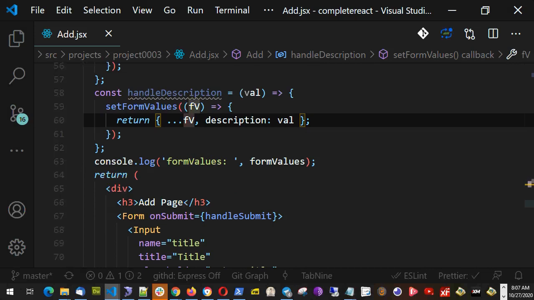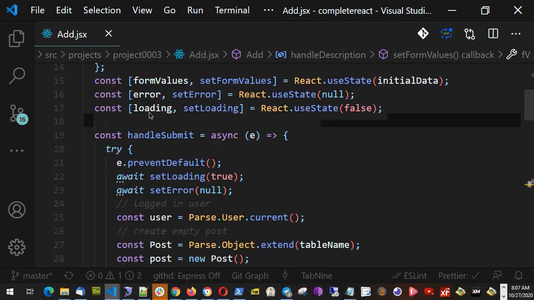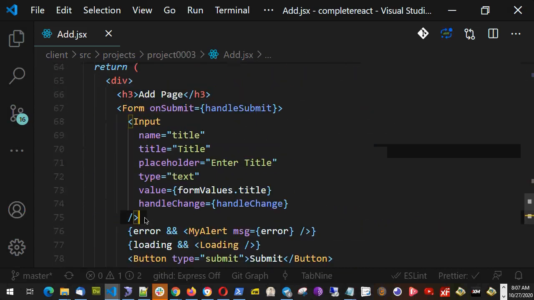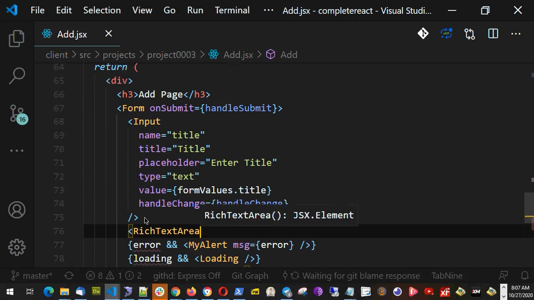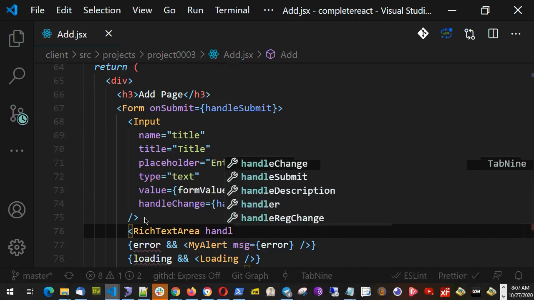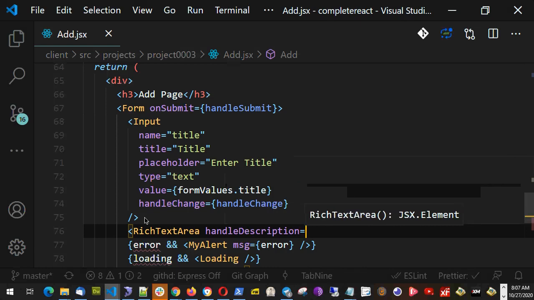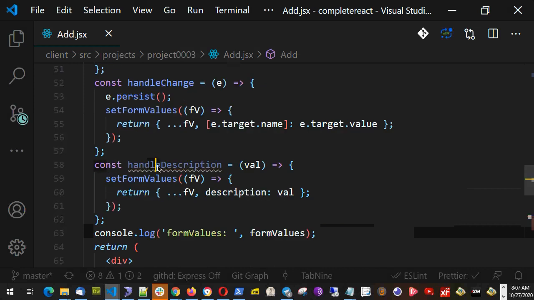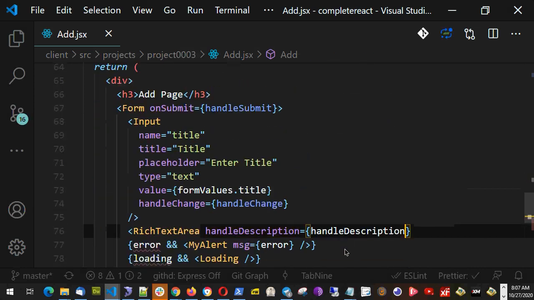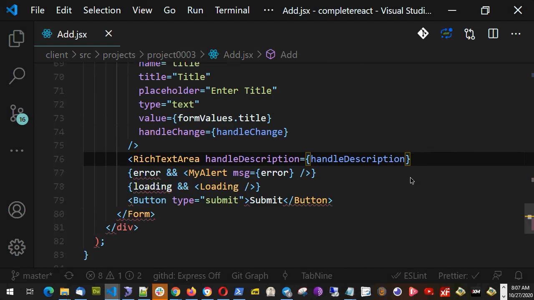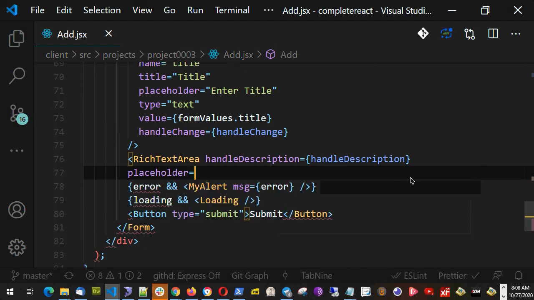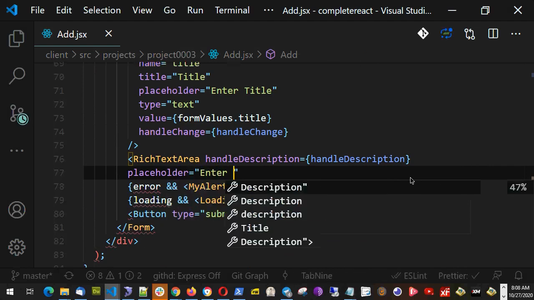Okay, now I will call the rich text editor, rich text area. After the input box, I will call rich text area, and here I will give the handle description will be my function, and in description, whatever I created here will come here, and what else will come? Placeholder will be enter description.